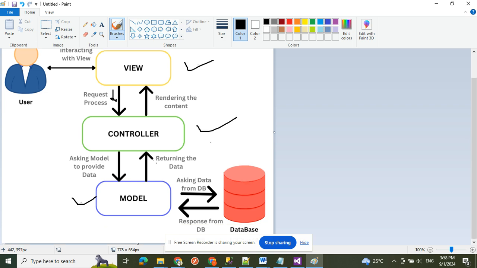Rendering the content with the data in hand. The controller then passes it to the view, which formats it into the web page that the user can see and interact with. This might involve rendering data in a table, showing a message, or updating a form. Response to the user: finally, the rendered content is sent back to the user, completing the cycle of a request in the MVC architecture.